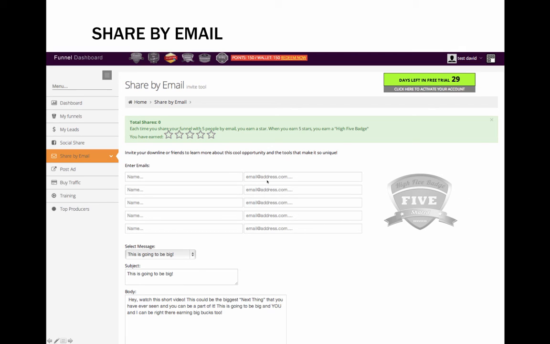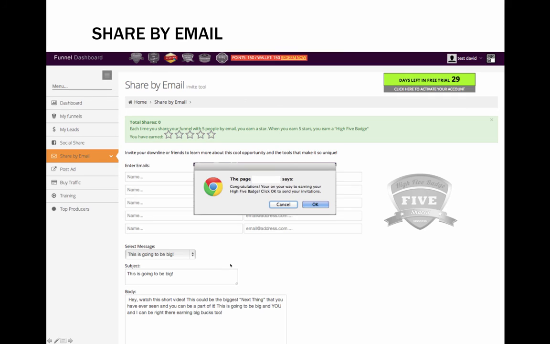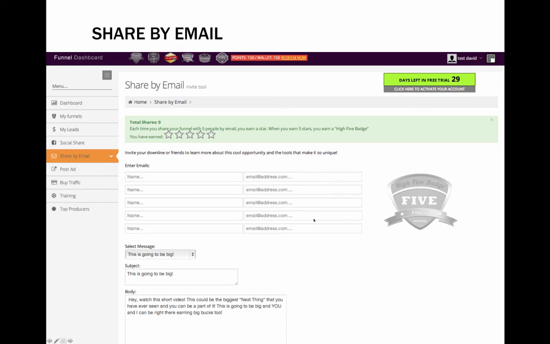So here's what would happen: if you went in here and you put in the 5 email addresses, you picked your mail and you hit the submit button below, then a pop-up will appear that says, "This page says, congratulations, you're on your way to earning your High Five badge. Click OK to send your invitations." Once you click that OK button, it will then increase by giving you a green star, and that's for sending out your first 5 emails.